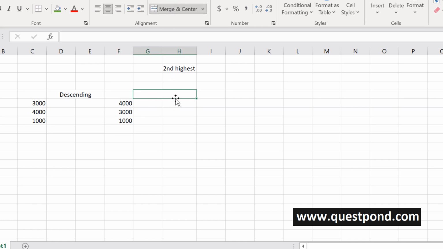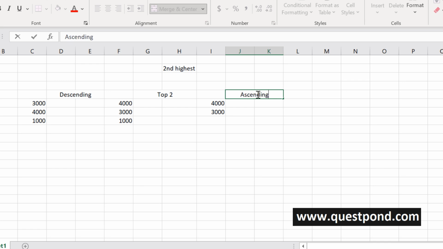The second thing is I want to find the second highest salary. So I will select the top two. The top two here is 4,000 and 3,000. So first we did descending, then we did a top two, right? And now I will make it ascending. Then I will make it ascending. So ascending goes 3,000 and 4,000.